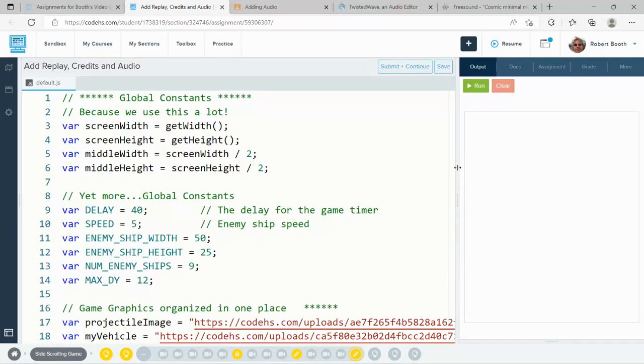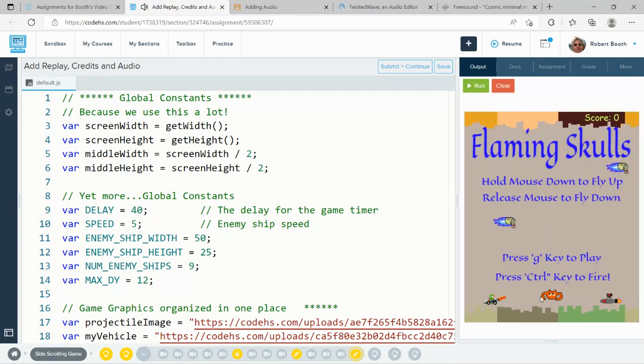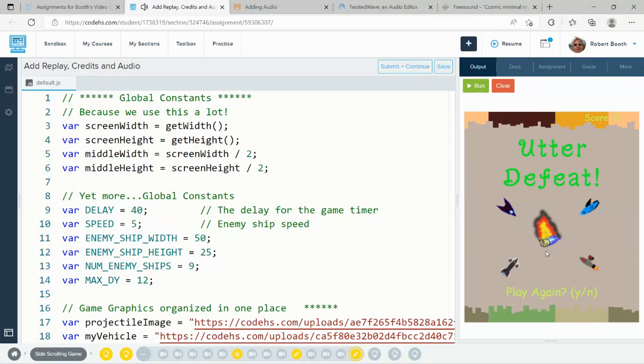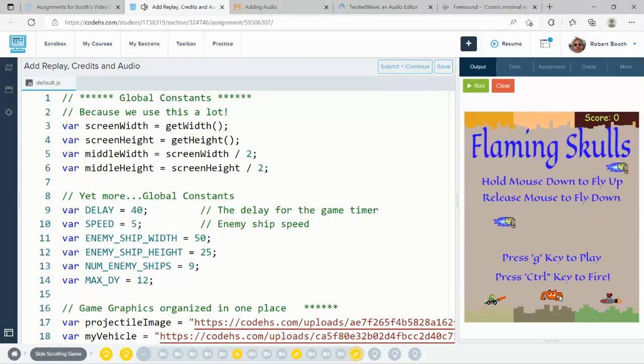Okay, so I'm going to wrap up adding replay. This is part two of this. In the previous video, we worked on Flaming Skulls, and let's turn that volume off because it's not about audio. When we die, we get a little message up here on the screen about playing again. We're able to respond by pressing Y or N, and the game resets.